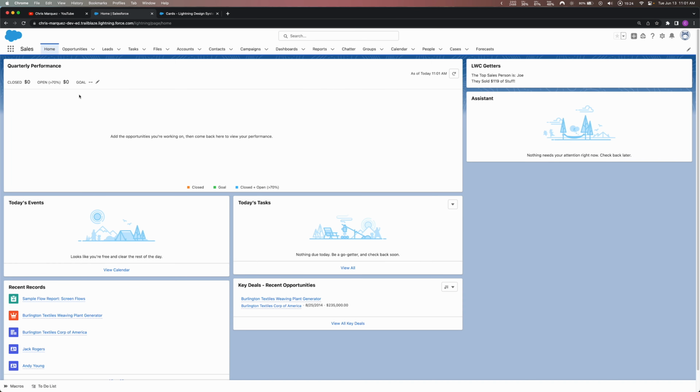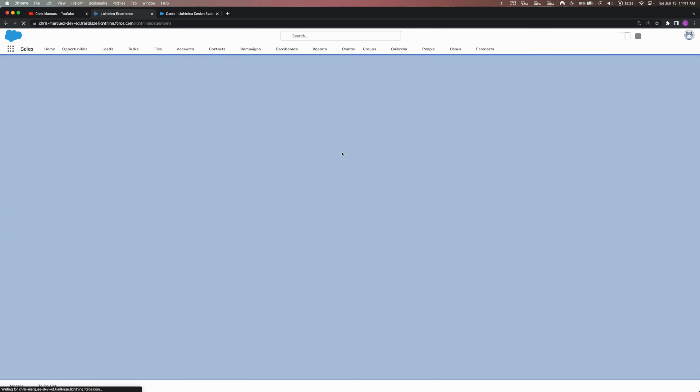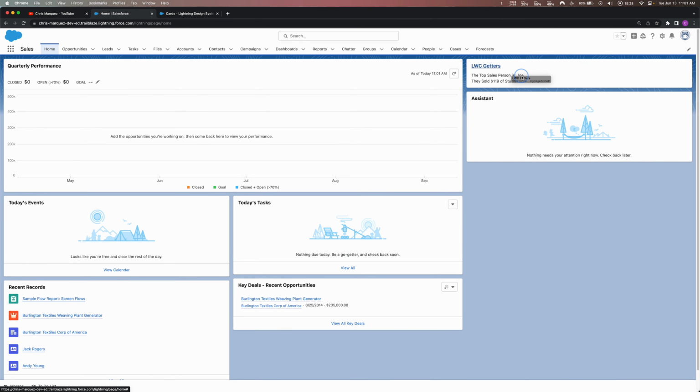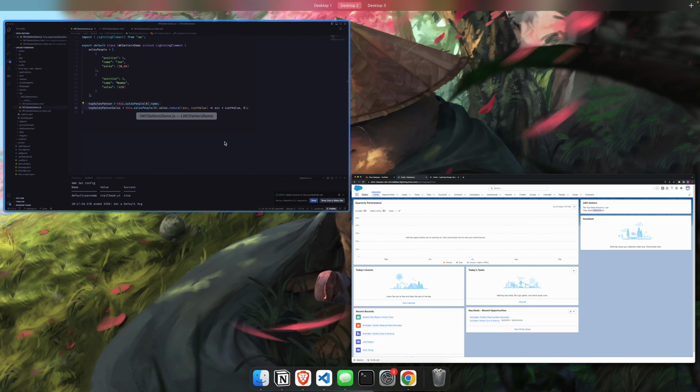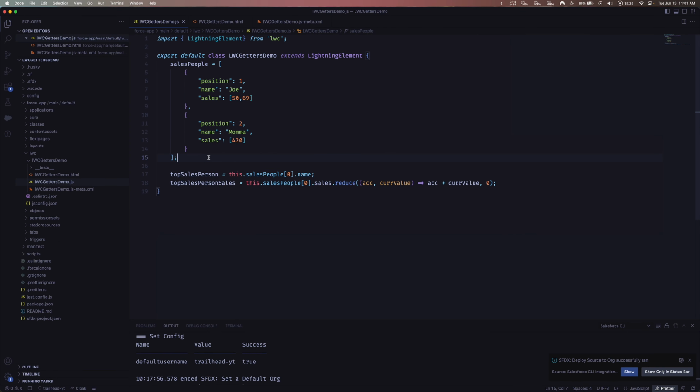Let me exit out and refresh the page. And as we can see here, we have our little component. The top salesperson is Joe, and they sold $119 of stuff. So it's working as expected, right? Now, let's get into the whole point of why a getter is useful. Let's say in this example that we wanted to provide the user some way to change the top salesperson. It's pretty simple, right?